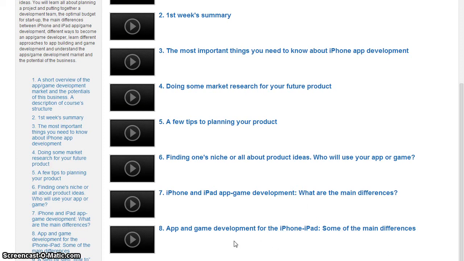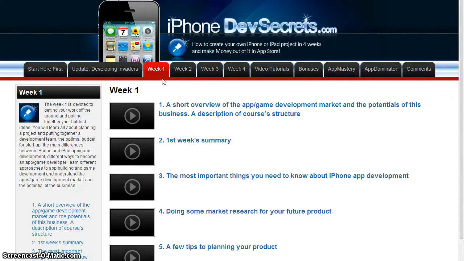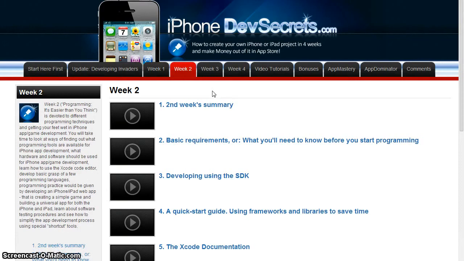And number 9 here you can't see because my screen capture software is set on a certain resolution, but number 9 is a step-by-step how-to iPhone app game development from absolute newbie to expert. So that's what you're going to learn in week 1. Then you move on to week 2.